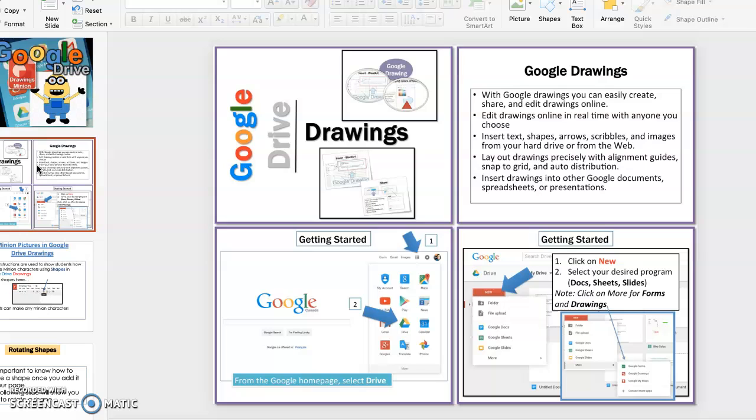To access Google Drawing, you can click on your drive and then click New. And then you will click Google Drawings. So you see it right here, Google Drawings. I can also send you a link for that too.